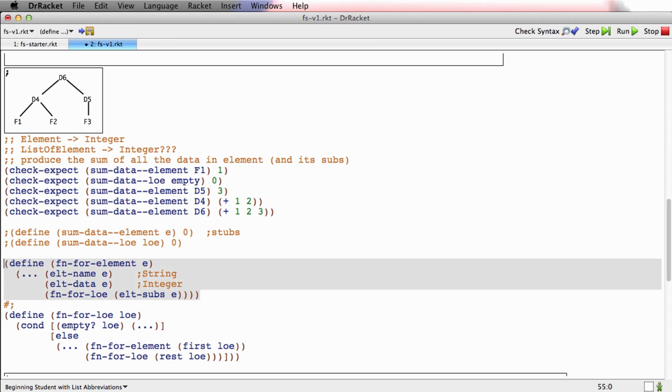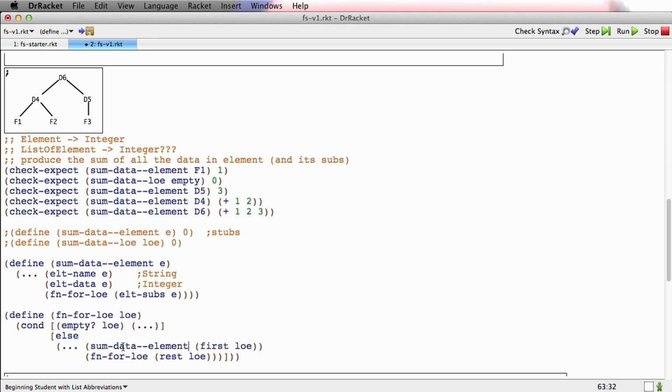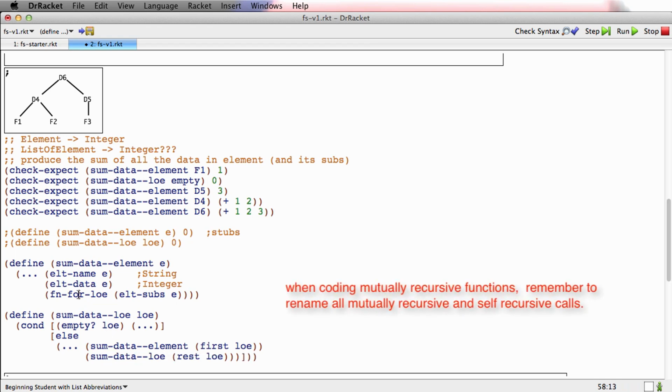We'll uncomment the templates. And when you've got mutual recursion, you really need to be careful about the renaming of the templates. So fun for element is going to be called some data dash dash element, and there's a mutually recursive call down here that I need to be sure to rename as well. And fun for LOE is going to be called some data dash dash LOE, and there it is. And there's its natural recursion, but here's the natural mutual recursion. So you need to be sure to name the mutual recursions as well as the function definitions and the self recursions.